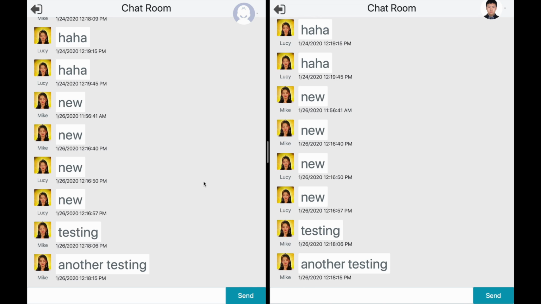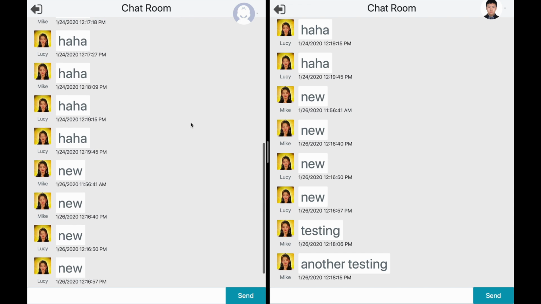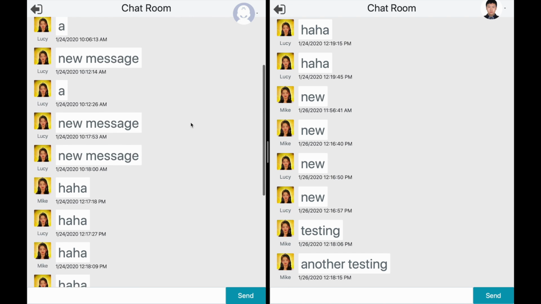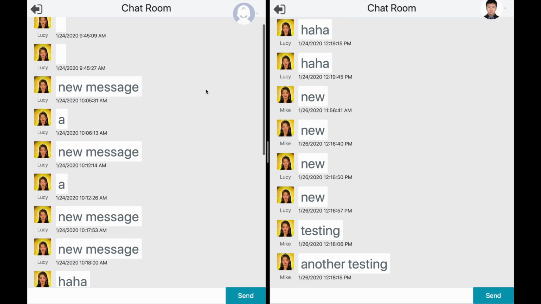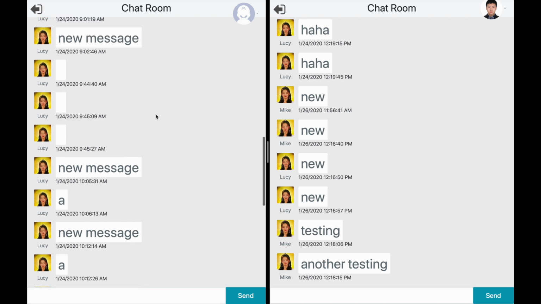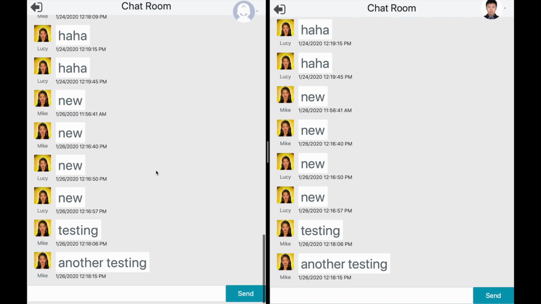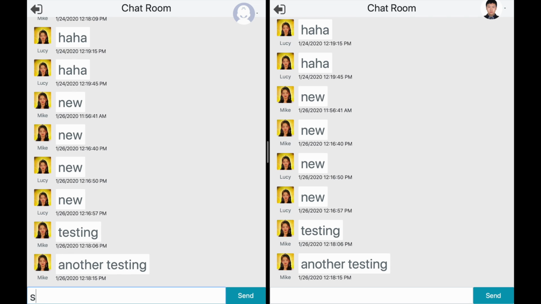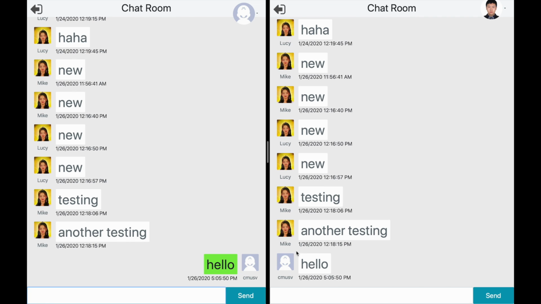Here in this page, we can see all the historic messages, and the page actually only fetched the latest 20 messages. And when you scroll to the top, look here, it will fetch the older messages. Now, if you send a message here, everyone will get it in real time.